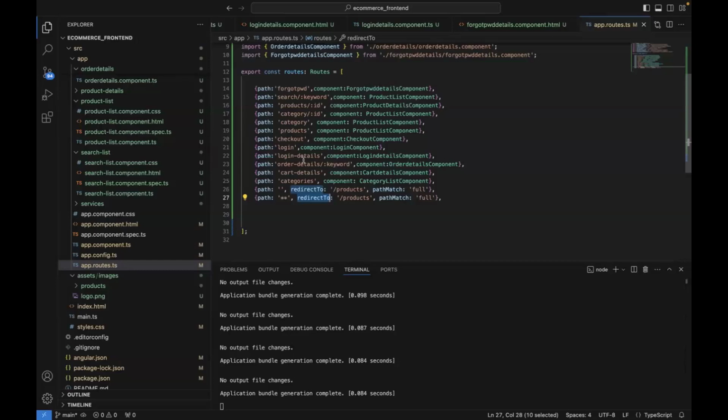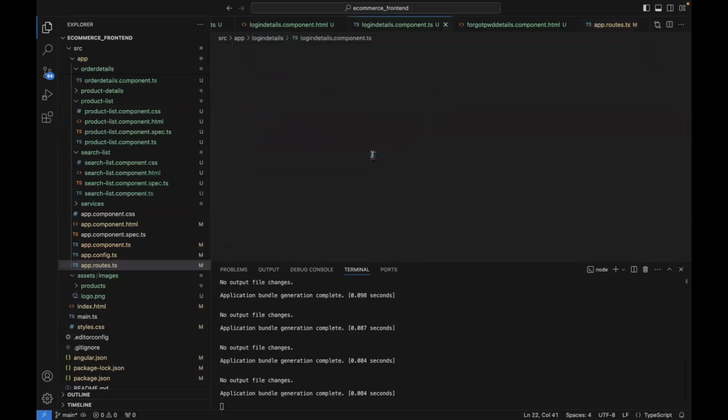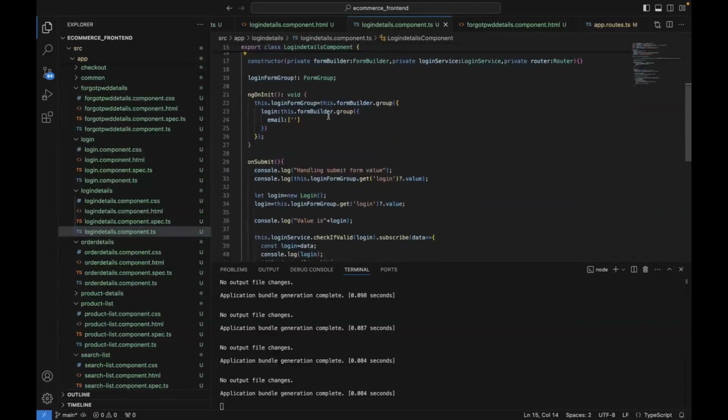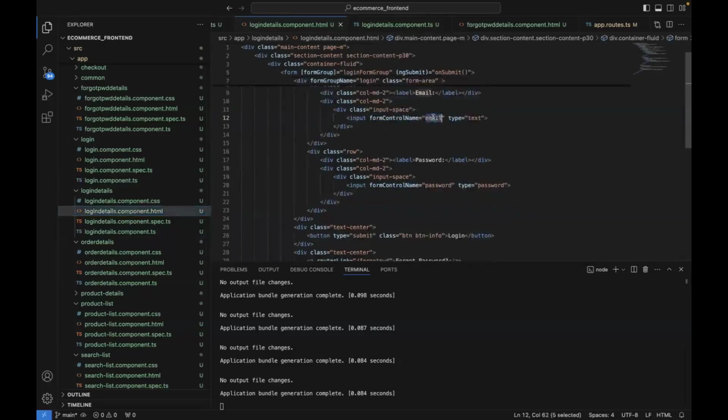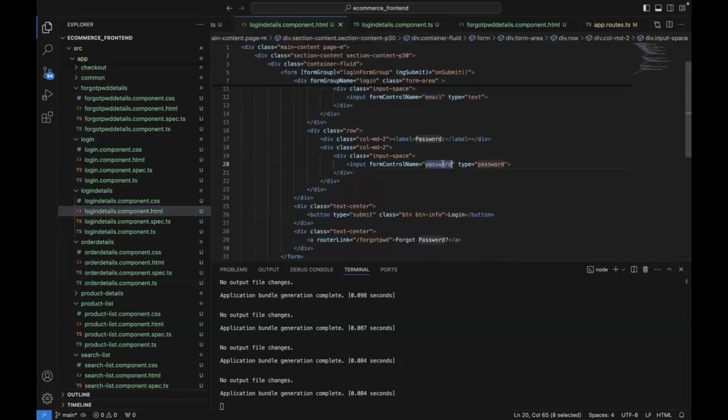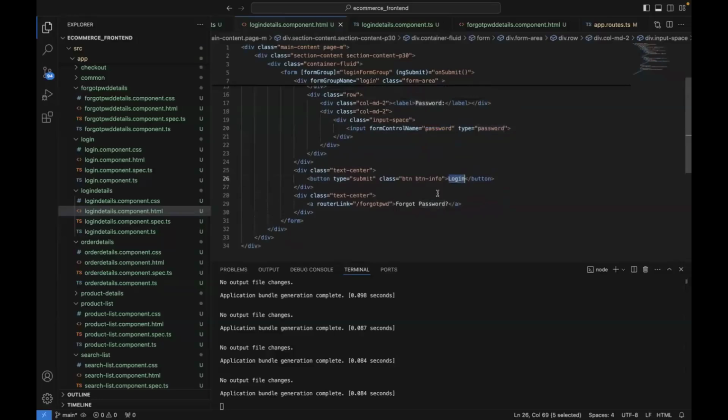Okay. Then after that, I've taken the login component, and in that I have bootstrapped the login details. In the login details, I'm using a form builder. In that, I've taken the form group. I've used the email, password, and the login button, and I've displayed a hyperlink for the forgot password.